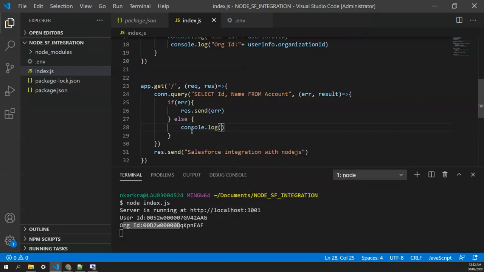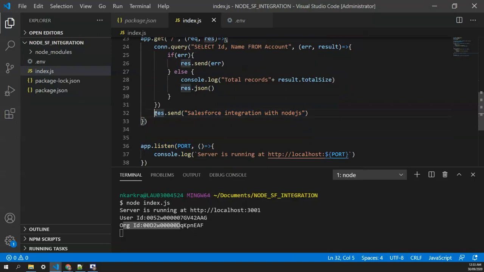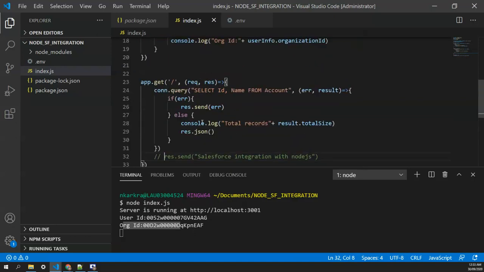We can say console.log total records. This object will bring us two properties, total size and the records. So we can say result dot total size. We can print the total size of the records that are coming from the Salesforce, and we can say response.json. We know it comes in the form of JSON, so instead of response.send, I'll just comment this line and send the JSON data on the screen, and the data will be under result.records.